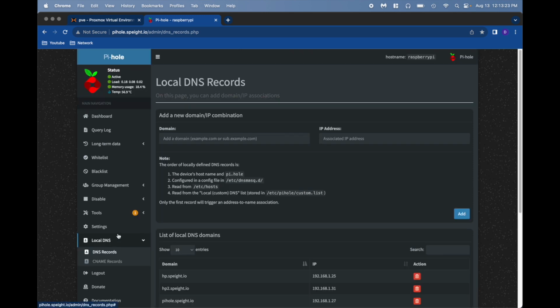Okay, so it's very simple to add. Just go to local DNS, DNS records. So this first part, or the subdomain, it can be whatever you want to call it. Proxmox dot your public domain name dot com or dot org or dot io like mine. And then this is just the private IP address of your Proxmox server. So whatever it is, could be 10, could be 192.168.1.25, whatever. And then just click add.